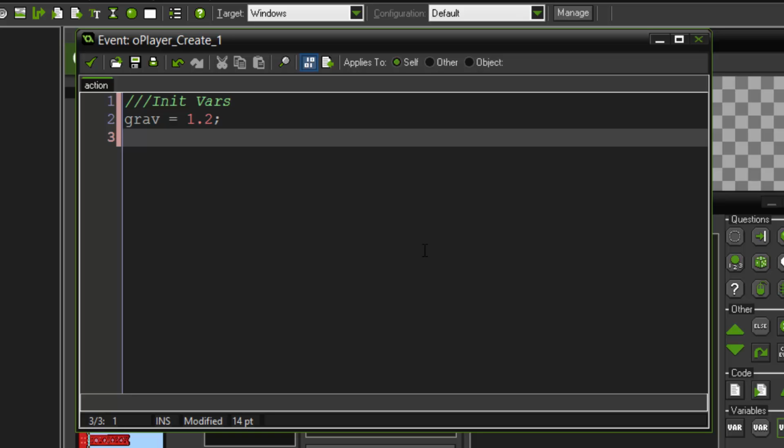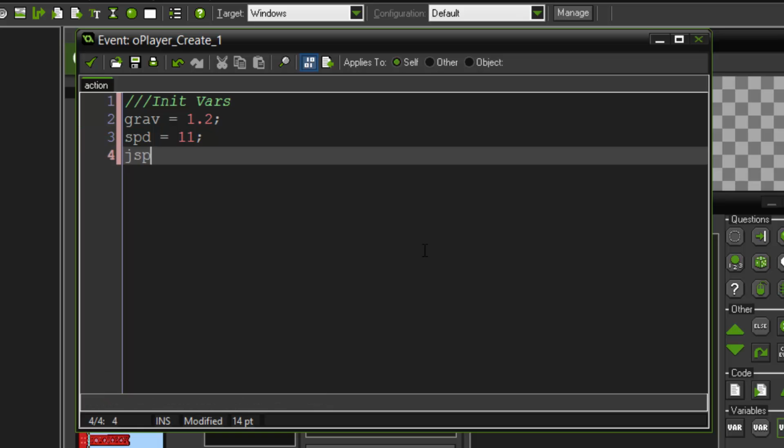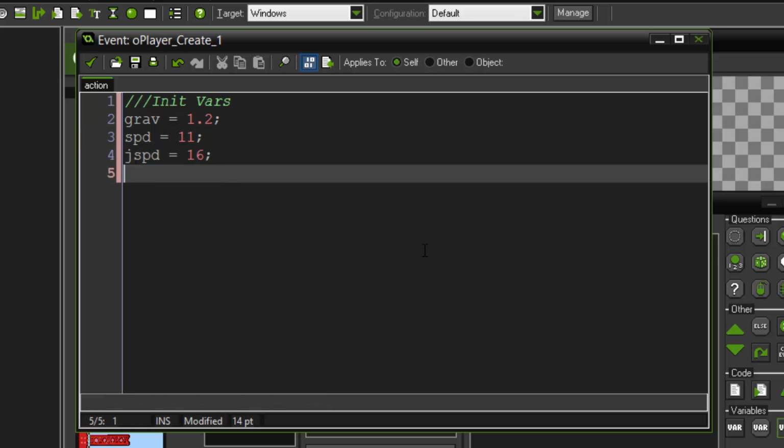And you can see that we are not using GameMaker's default gravity or hspeed. The reason why is that if we do so, we are limited to GameMaker's style of creating these sort of variables. So we are going to be doing it manually, which gives us more freedom. Speed variable, which is 11. jspeed, which is 16. Of course, you guys can change these variables according to your game and preference.